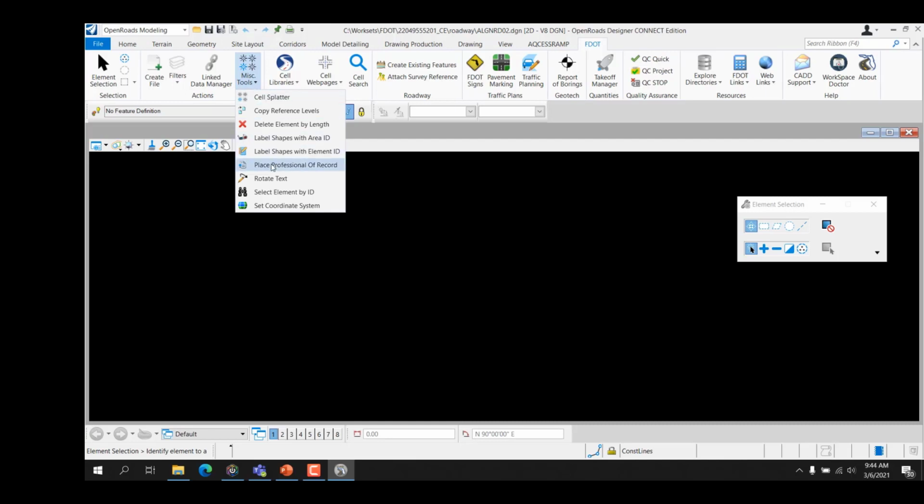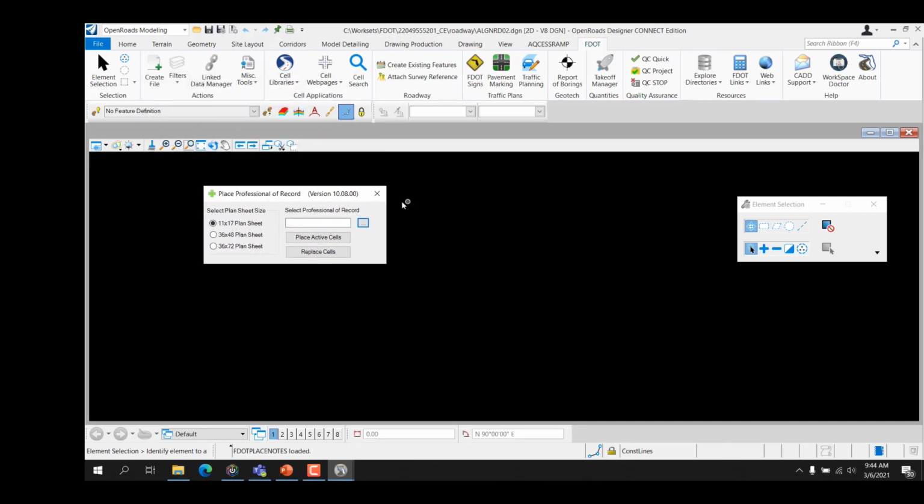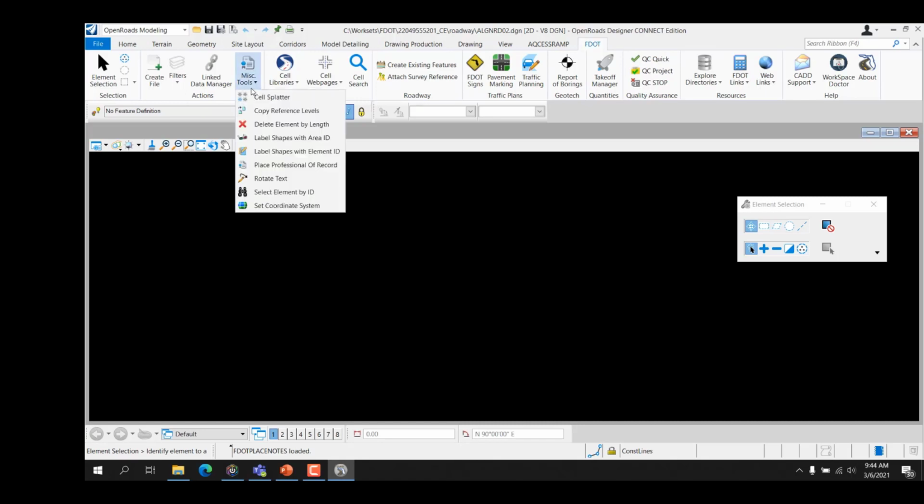Place Professional of Record places the Professional of Record or EOR information in the title block of a standard FDOT sheet border of standard sizes. Rotate Text allows the user to select and rotate text at a specific angle.